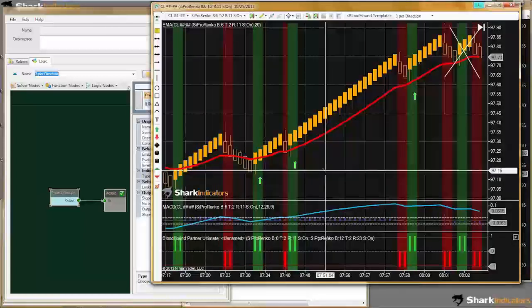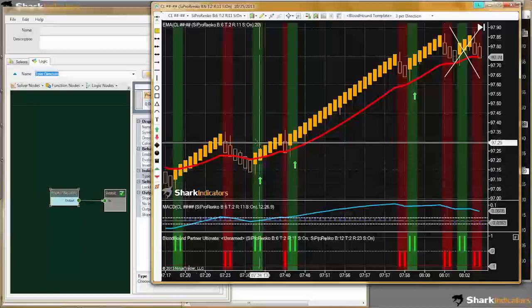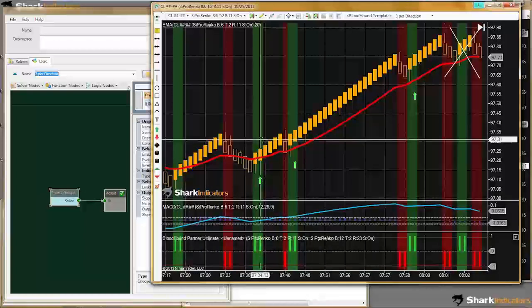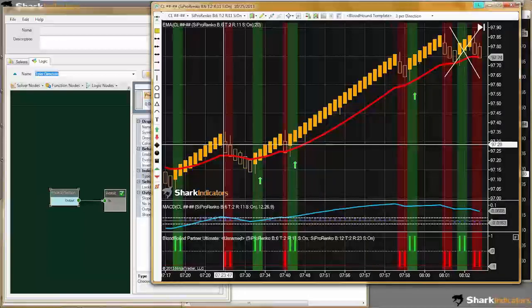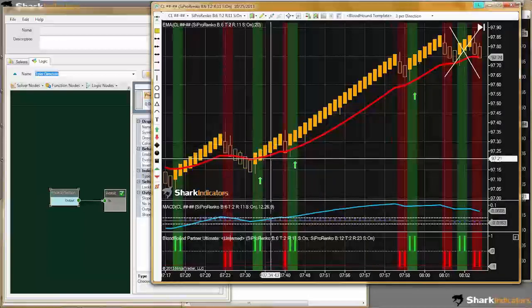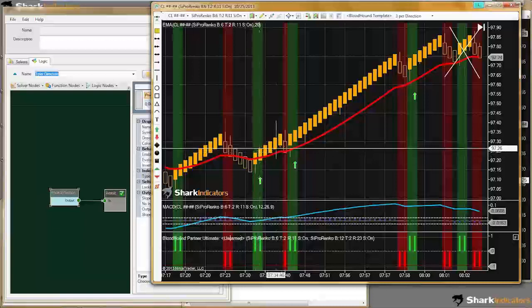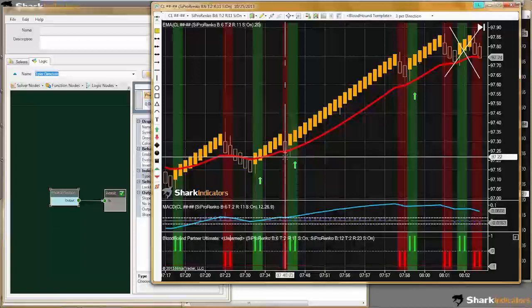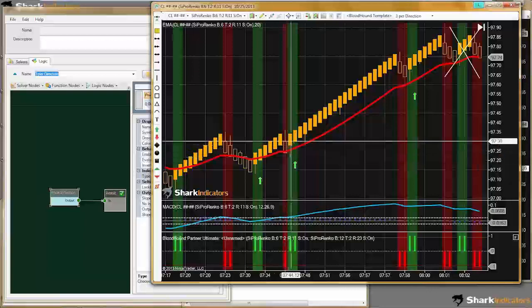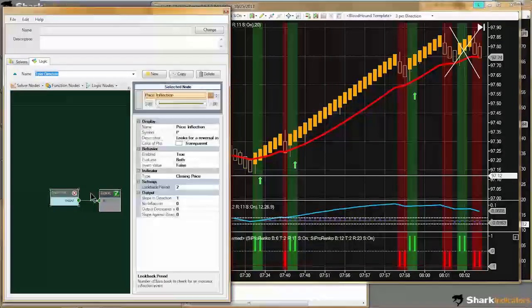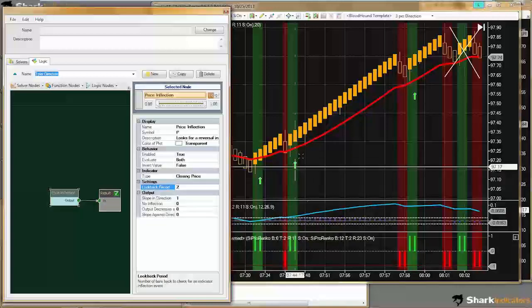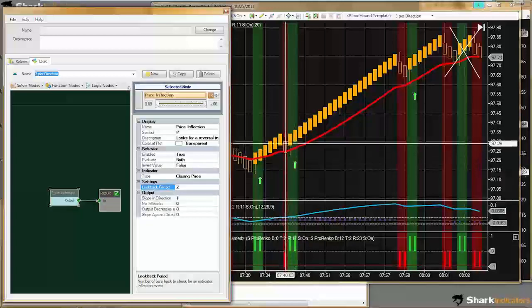Also, you'll see that sometimes it has 2 signaling bars in a row. When it reversed down, we got 2 short signals in a row, then it reversed up, 2 longs. Then it reversed down only for 1 bar, so there was only 1 short signal, and then it reversed up again. To do that, I just set my look back period to 2. The reason I set this to 2 is that I want to eliminate these single bar reversals.